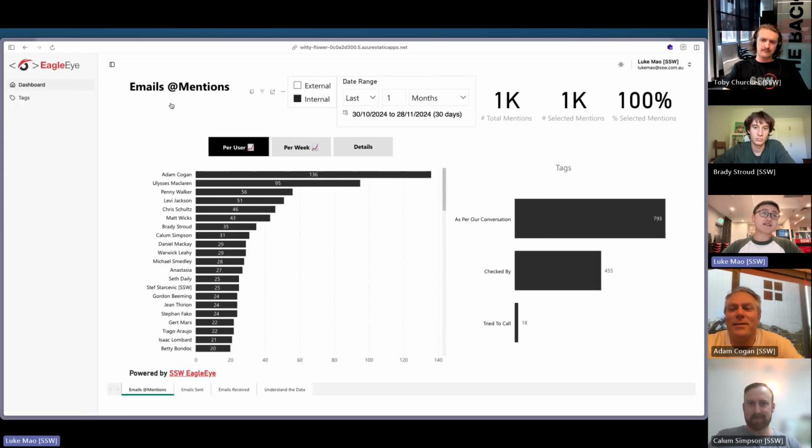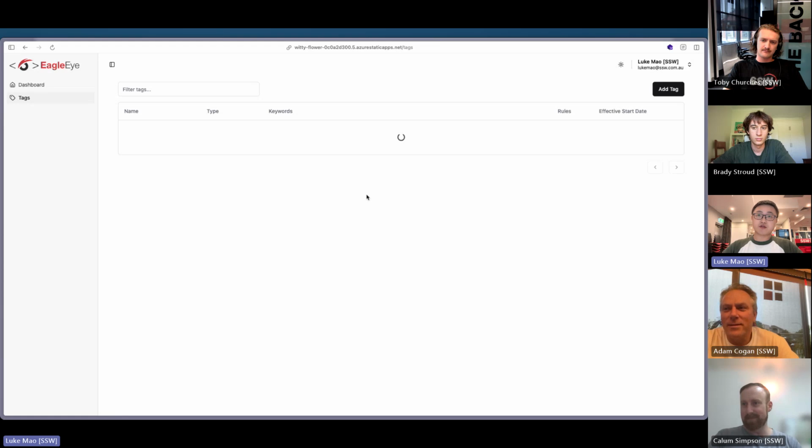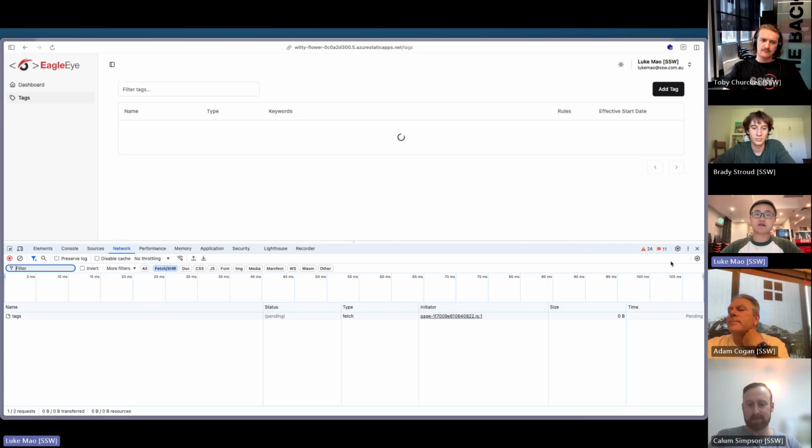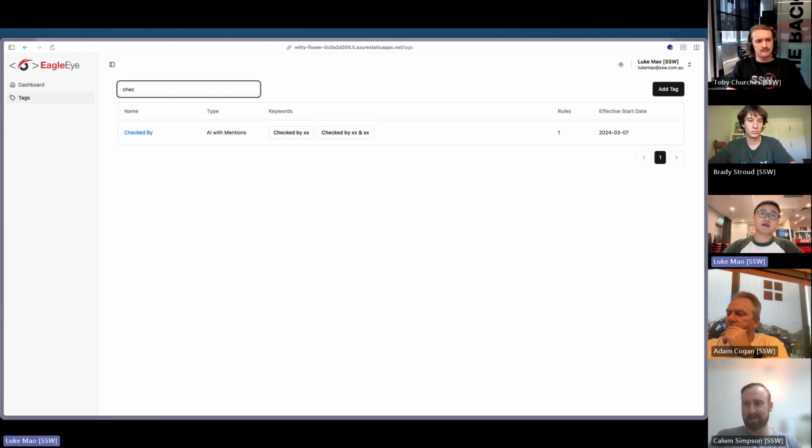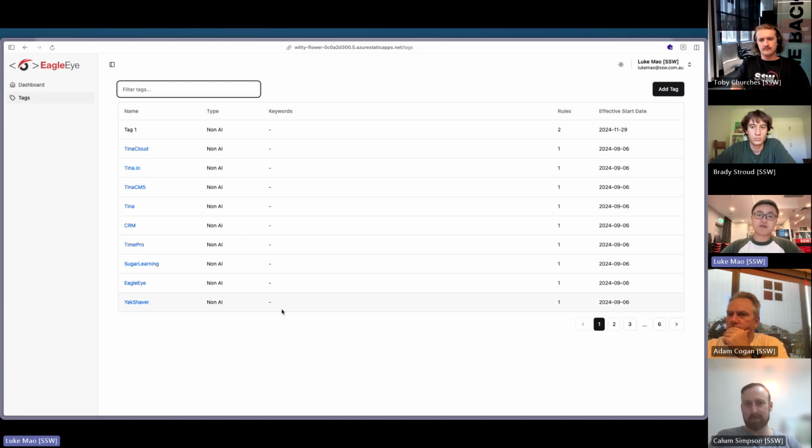The next thing I want to show you is the tags page. Once you click on tags, you will go to this page. Let's wait for a second, it's a bit slow. Still pending. In this tags page, you can see all the tags we currently have. There are some features like you can search for a certain tag, and you can see the type, the keywords, how many rules it has, and the effective start date. But that's not the point.